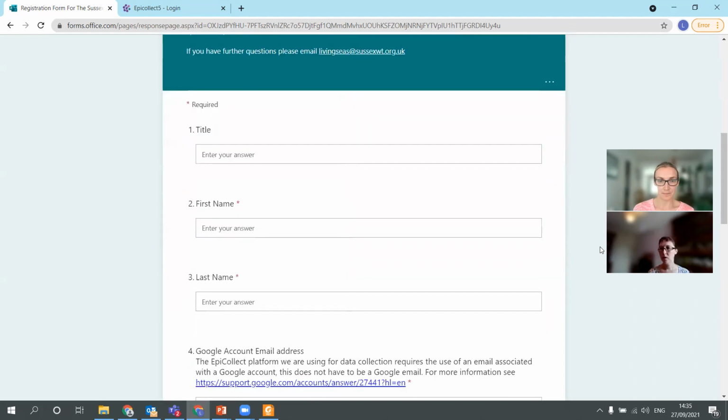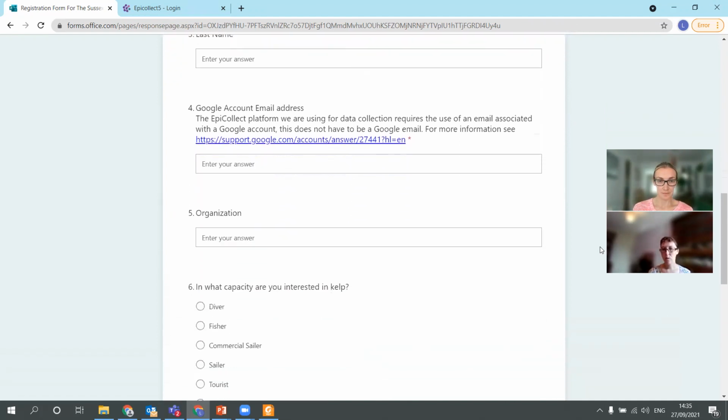And then we just have a few simple questions for you. Your name, your title, first name, last name. And crucially, what we require is an email address that is registered as a Google account. So this doesn't have to be the same thing as a Gmail address, but it has to be registered. And we'll also put the link that helps give you a little bit more information about how to do that. This is because the platform we're using to collect the data, Epicollect, requires a Google account for its security purposes.